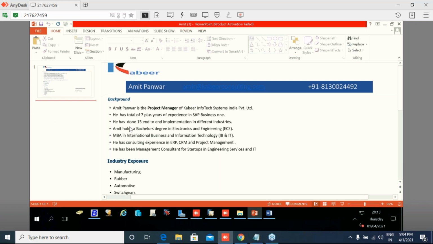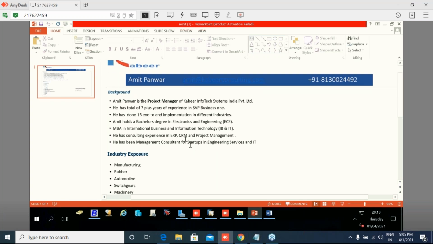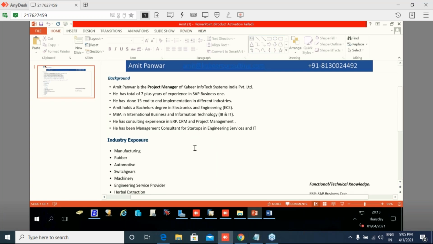Myself Amit Pawar. Today I am conducting your user training. I have a total experience of 7 years, and till now I have done 15 end-to-end implementations. As far as my educational background, I have done BTech in Electronics and Communication, an MBA in International Business and Information Technology, and I have done certification in SAP as well as in CCNA.